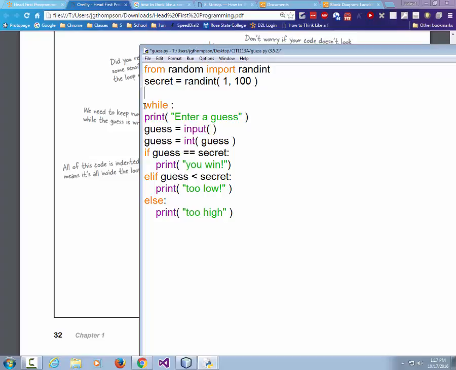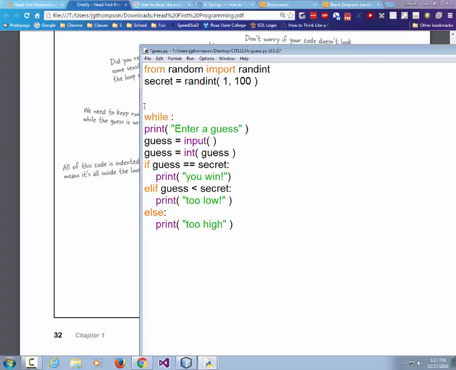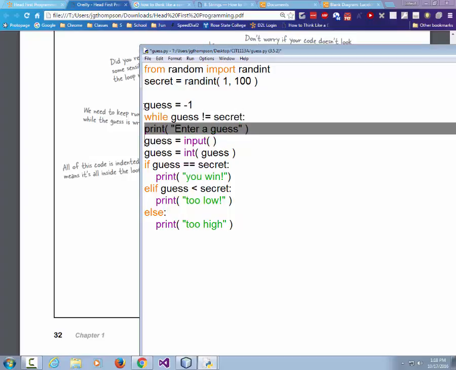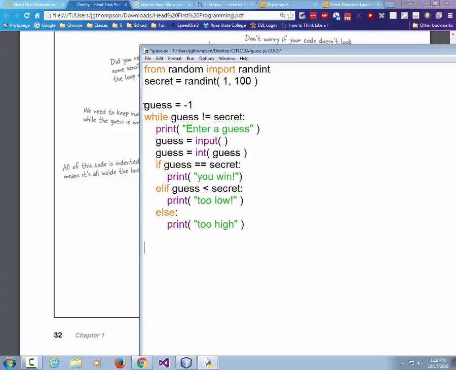That means we're going to have to declare, and you kept asking why we didn't declare things. We're going to declare our guess variable first. We're going to declare it to something that's completely invalid, just to make sure that our while loop is true. So I put the line above the while loop, guess is equal to -1, and then we're going to keep repeating while guess not equal to secret. And then we have to tab all of that stuff over.